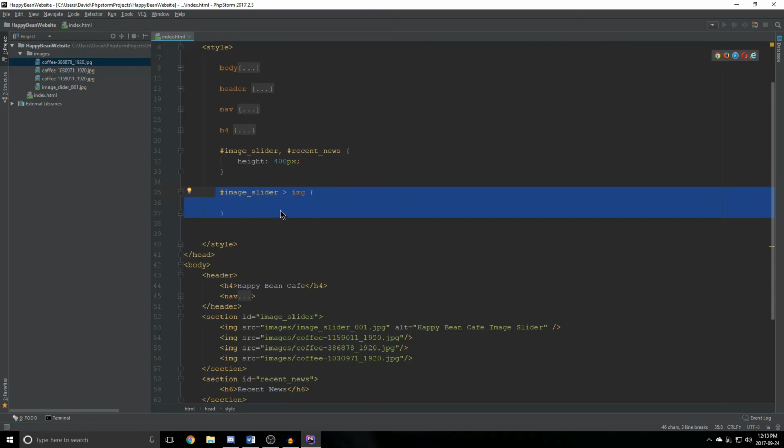Technically, we could apply an ID to these and then reference the IDs, but that doesn't really have a good scalable future with it, because if we were to add photos in the end, then we'd have to apply a unique ID to every one of those and then somehow dynamically reference it in our CSS, and that just becomes kind of messy.